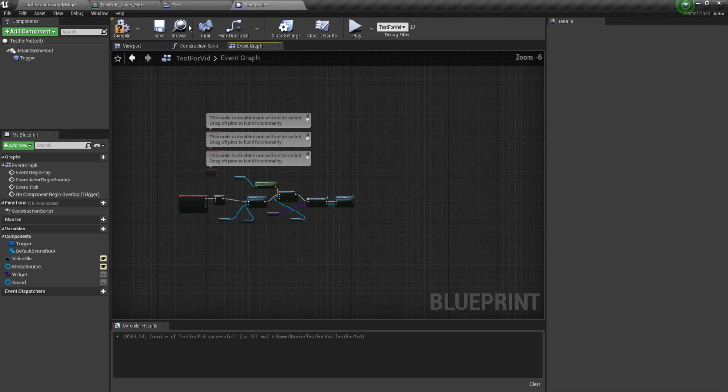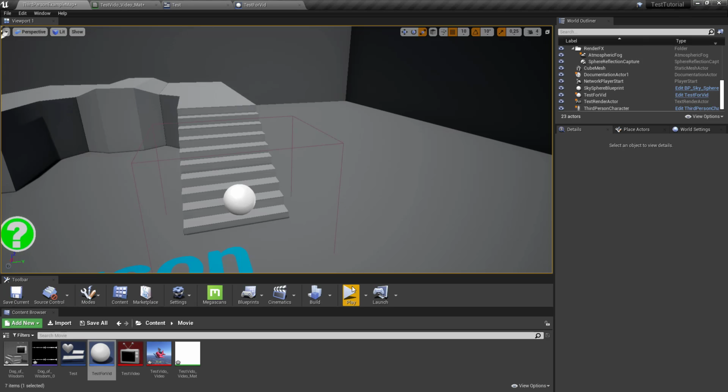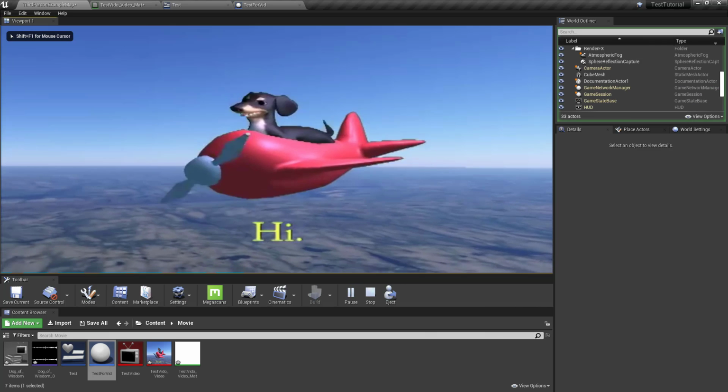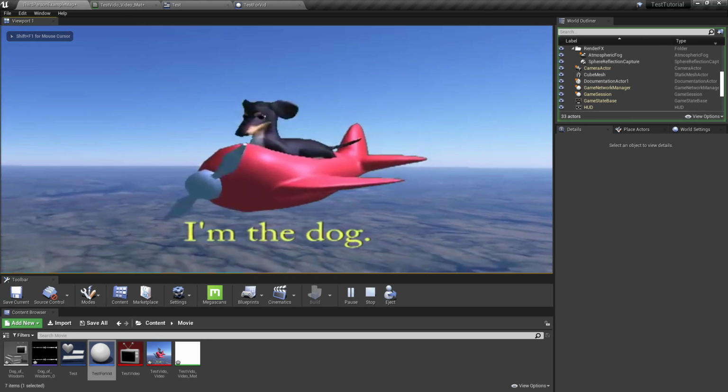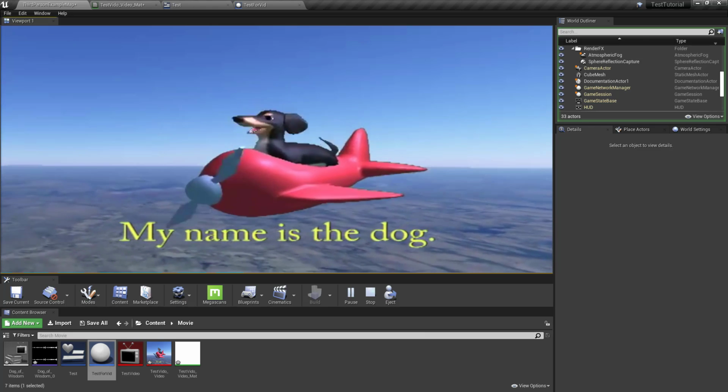Okay, so everything is currently done. So just start the game, and as you can see, it's playing the whole video with the sound.